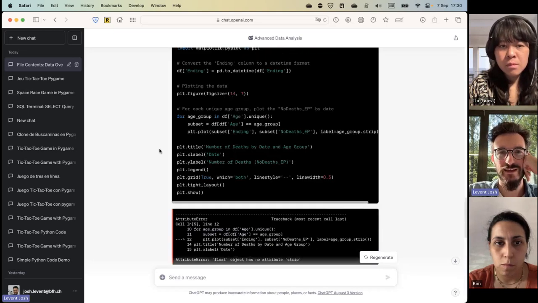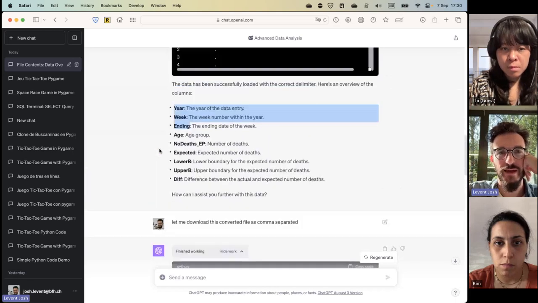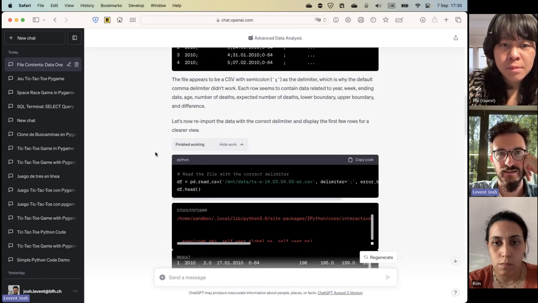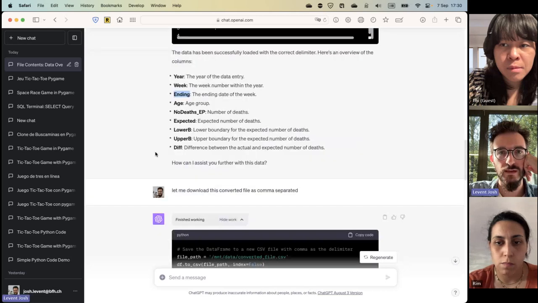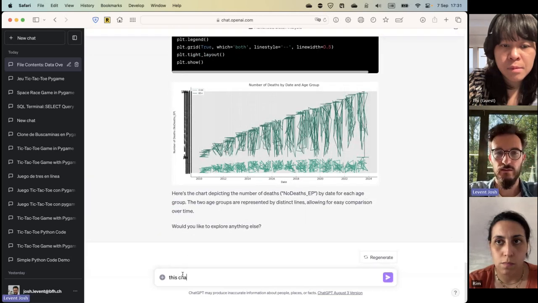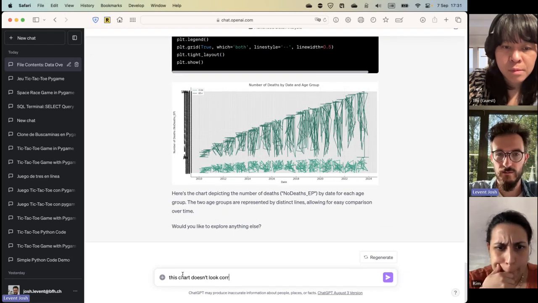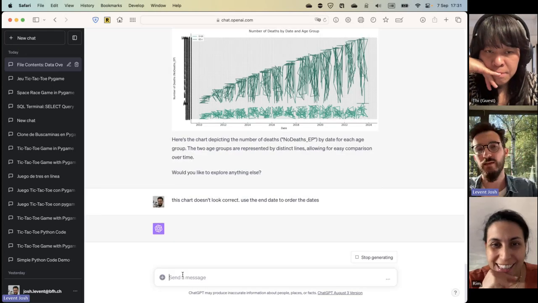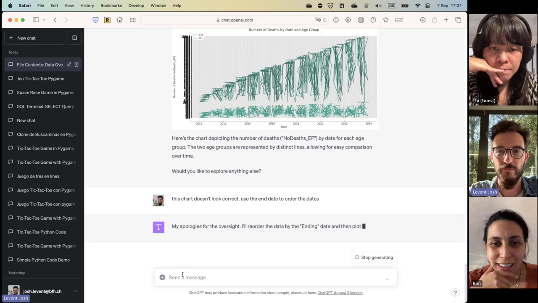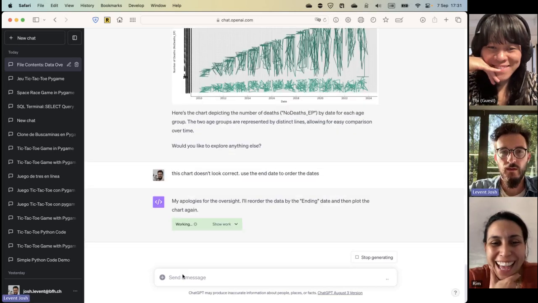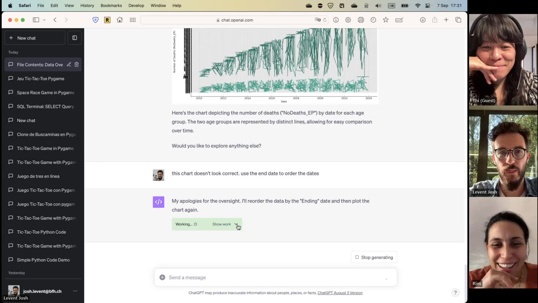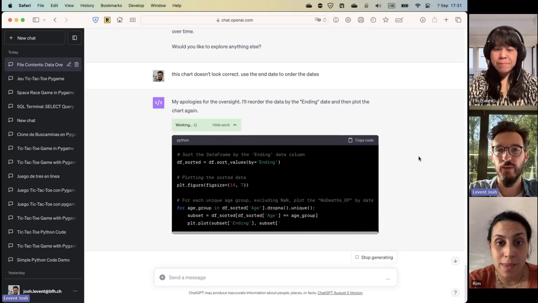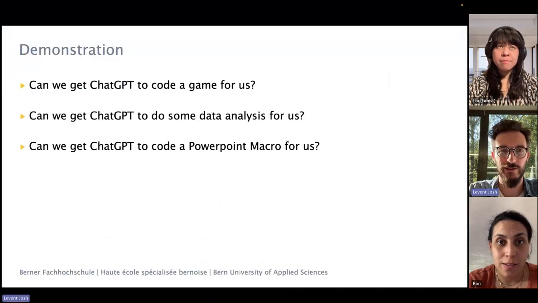So probably if I have to figure out myself, I could say to it, use the end date. Use the end date to order this, and then hopefully that would fix the problem. But I don't want to spend too much more time on this, because I want to get to the point where you get to work on something.